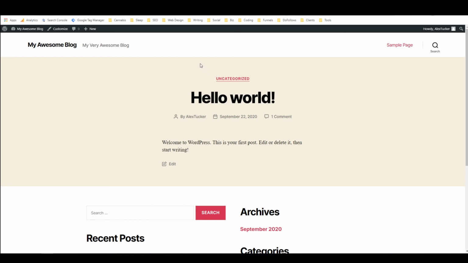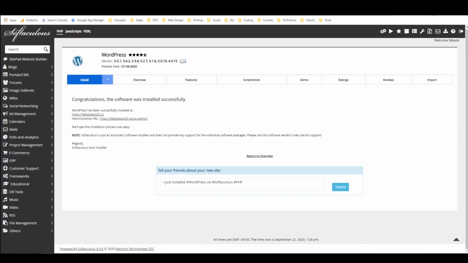If you have any questions about that, feel free to leave them in the comments. Once again, this was how to install WordPress on cPanel using Softaculous.